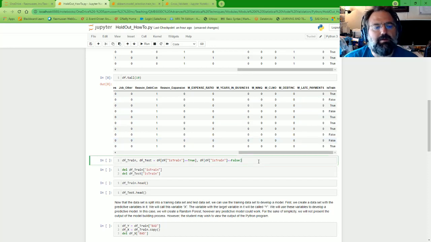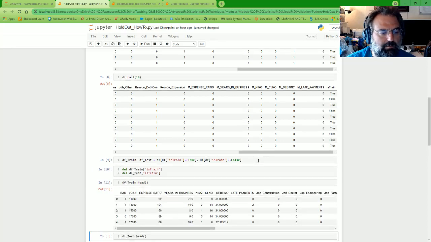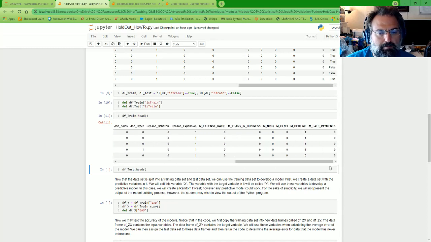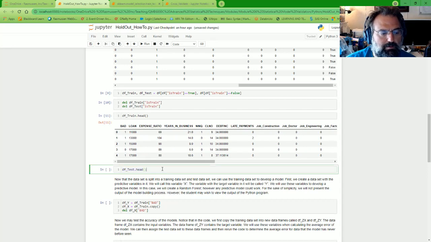So the next step is to actually do the split. We're creating our test set and our train set by simply saying the first one comes back if it's true, the other one comes back if it's false. So we run that, and we can take a look at the head now. These are all the training set, and these are all the test set.